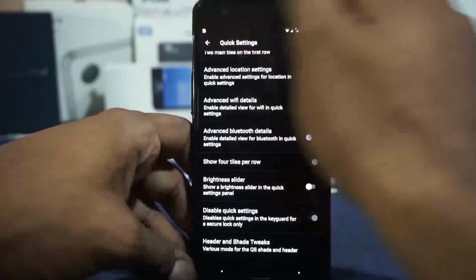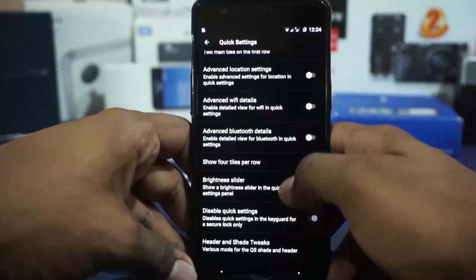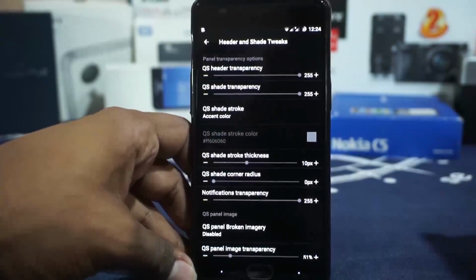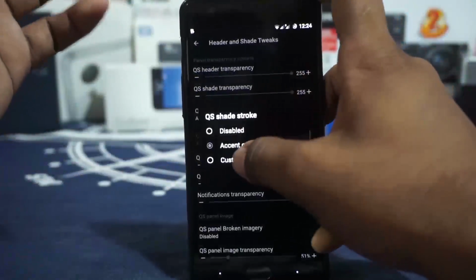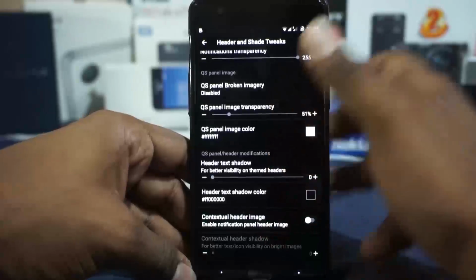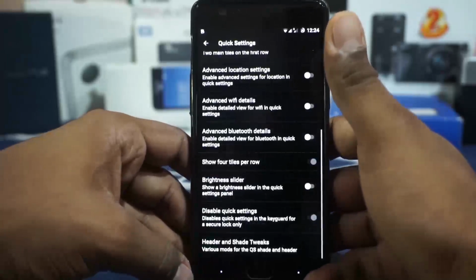Disable the brightness slider if you have the slide across the status bar enabled. You can even have that. Header and shade tweaks. This is basically the panel point stuff from AICP ROM, so you do have that where you can disable or well, just outright disable it. It's a very customizable setup, so that's pretty nice to see.